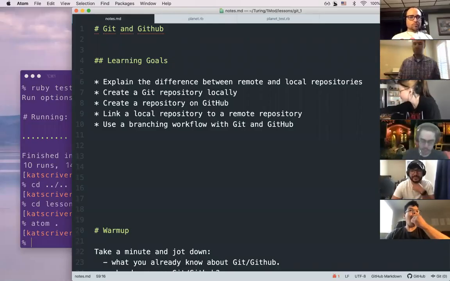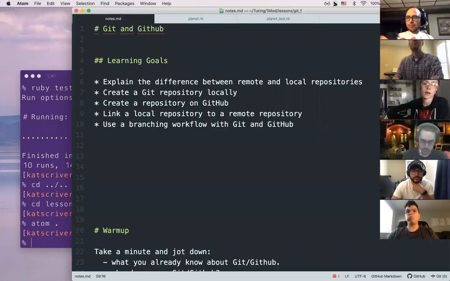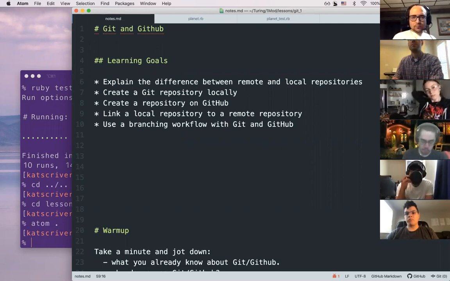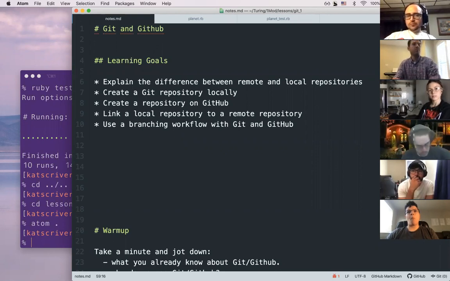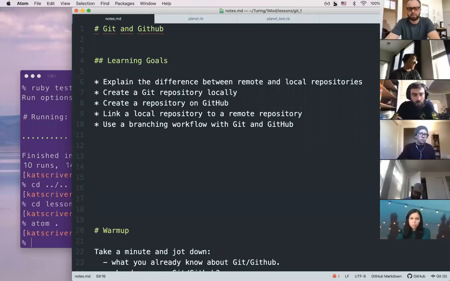So today what I really want to talk about is why we use Git and GitHub, and the difference between our remote and local repositories. We're going to practice creating a Git repository locally as well as remotely, and then linking them together. And we're going to talk primarily about utilizing a branching Git workflow. This is what you should start to utilize.